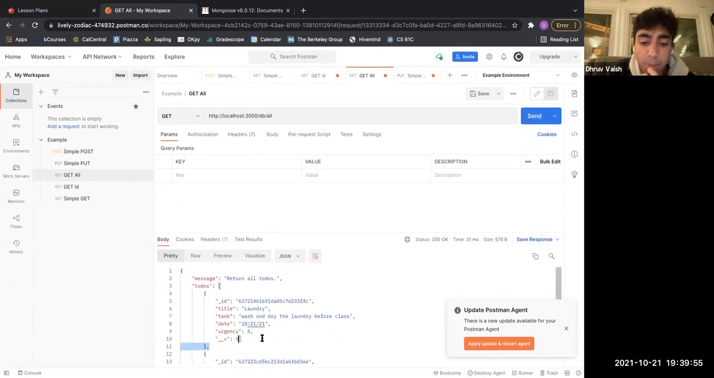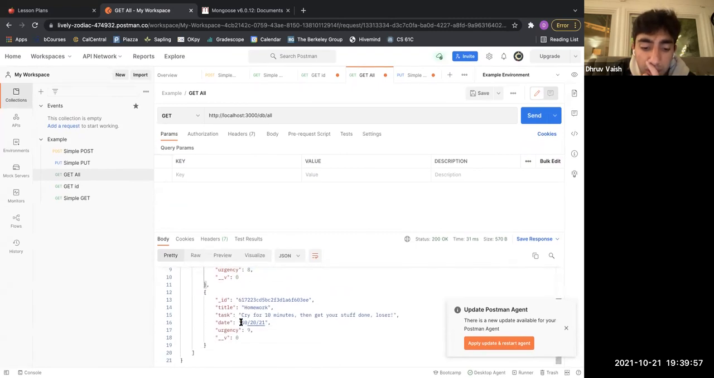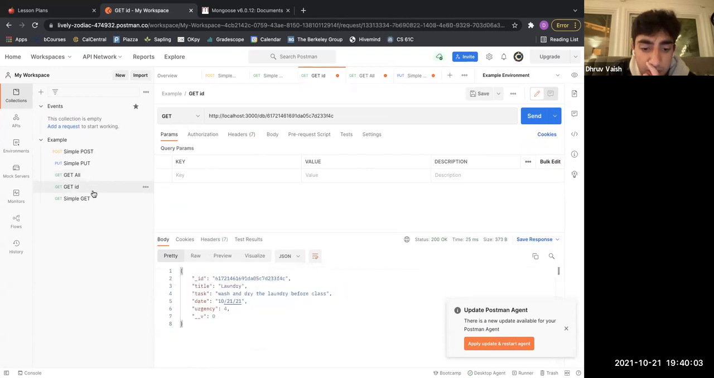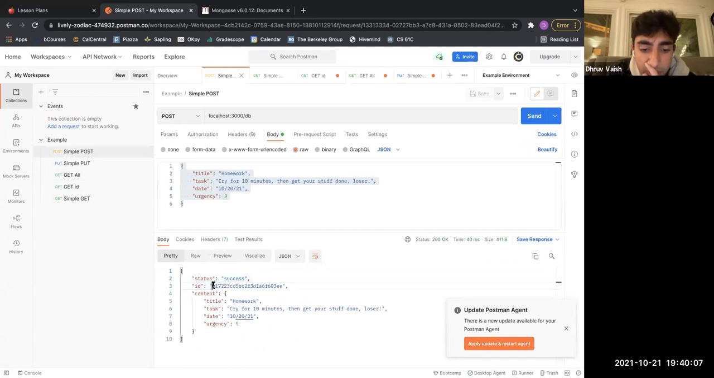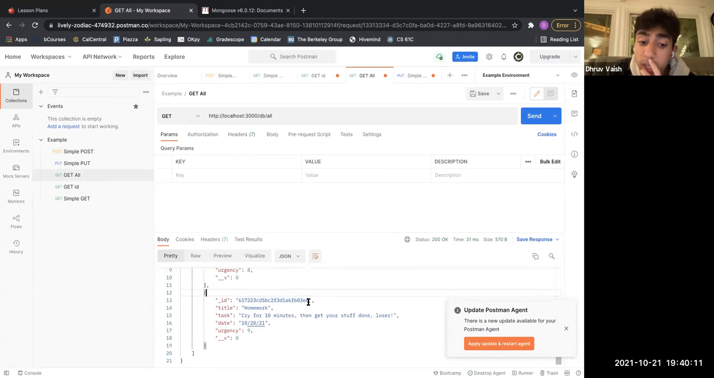This is the one I had before, right? And this is the one I have now. So I have the ID that I returned earlier. Let's confirm that. Post, right? So we have this number, and that looks the same as this number. So this is working. Title is correct. Task is unfortunately correct. Date is correct. And urgency is correct. So basically our database has correctly stored the data that we sent it.